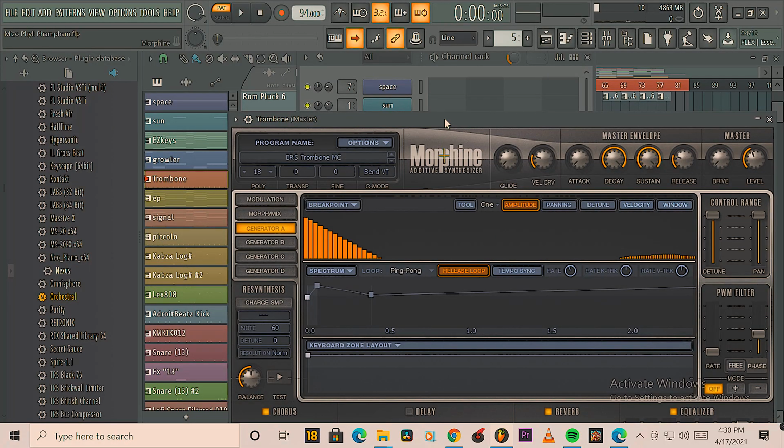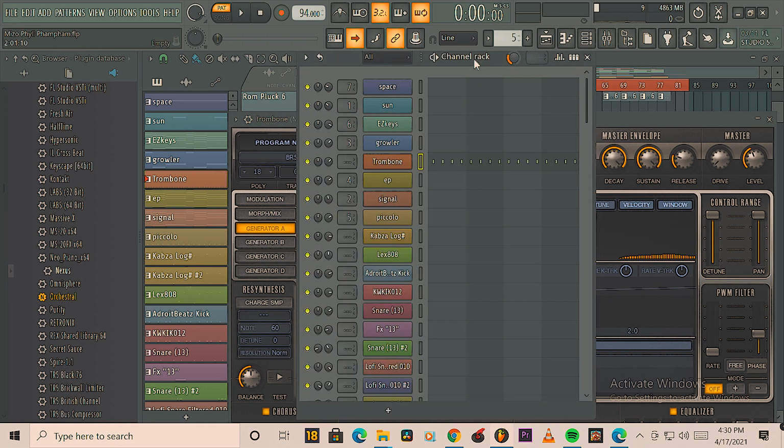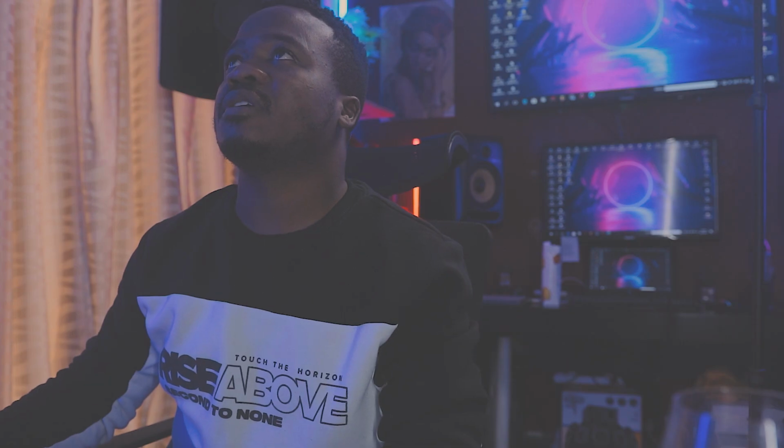So I pulled up a plugin called Morphine. This plugin is free, it comes with FL Studio, so you can get it, whether it's FL Studio 1 or whichever version, I don't know. So I pulled up this plugin, and then I played the famous piano sound.